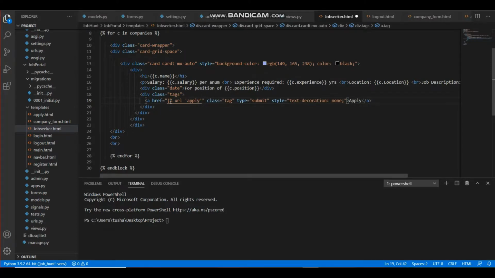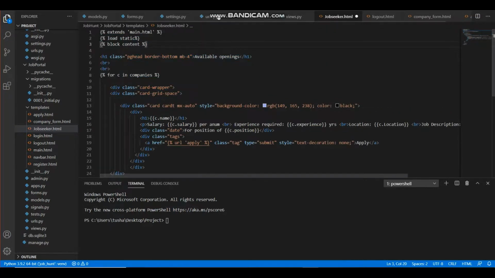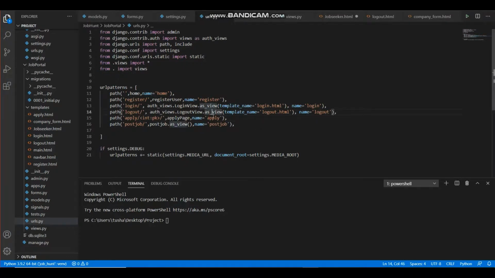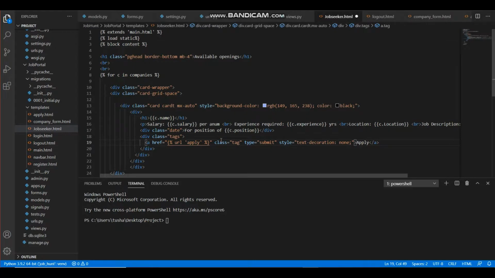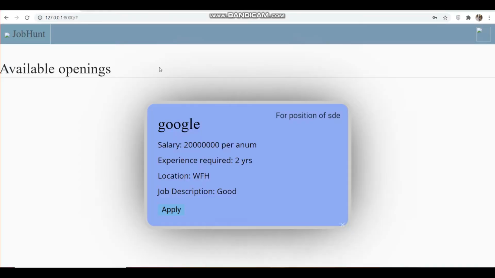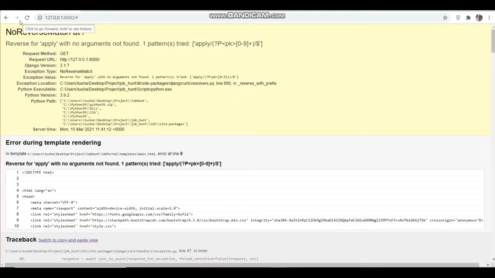We have to check it out once again. I hope apply is the name. So now let's go and check if apply is the right name. Yes, apply is the name. So here I am giving this name as apply. I'm saving this, and let's go and check it out. I'm refreshing my site. Okay, there's something: no reverse found for apply.